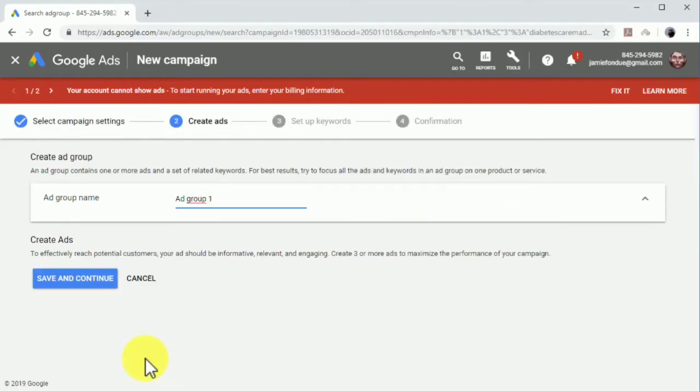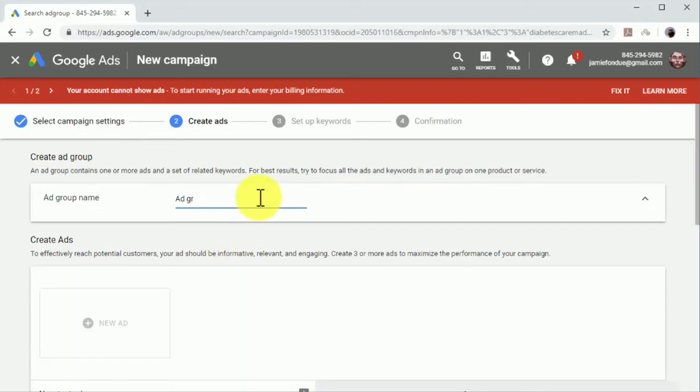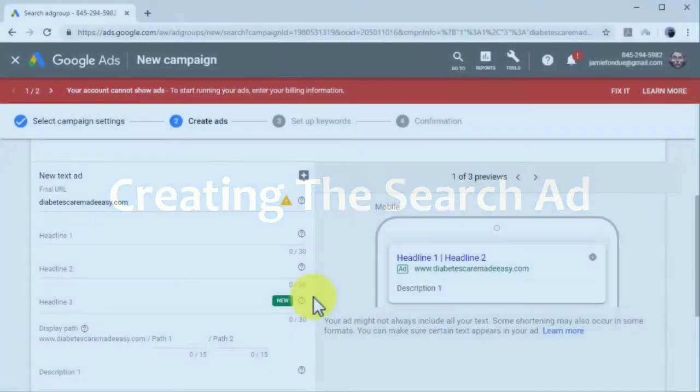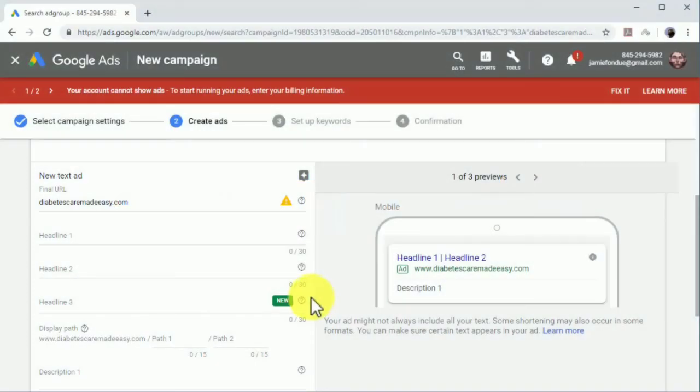Now you have to set up the ad groups. Start by entering a name for your new ad group in the Ad Group Name field. Creating the search ad. Now it is time to create the search ad. Start by entering your landing page URL in the Final URL field.